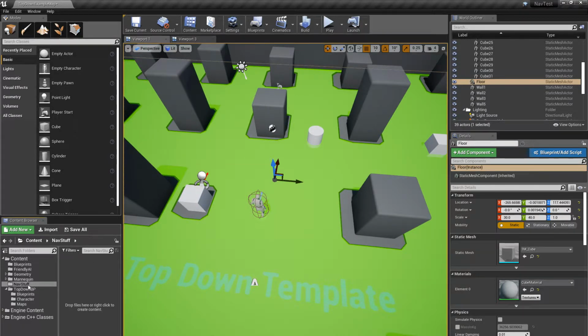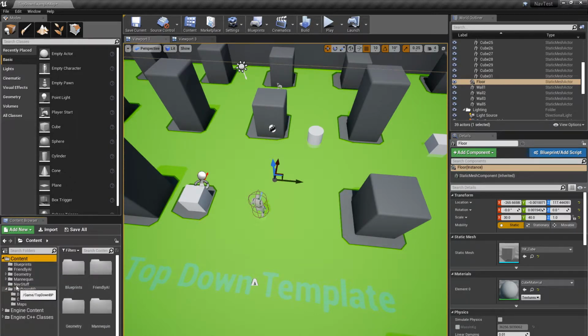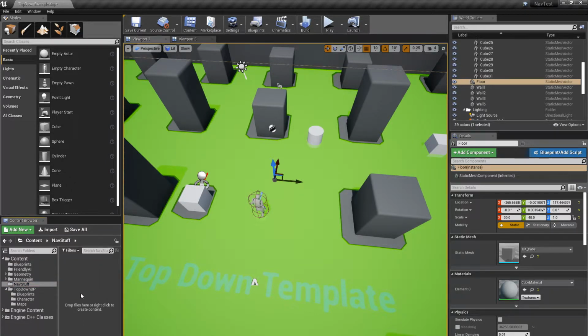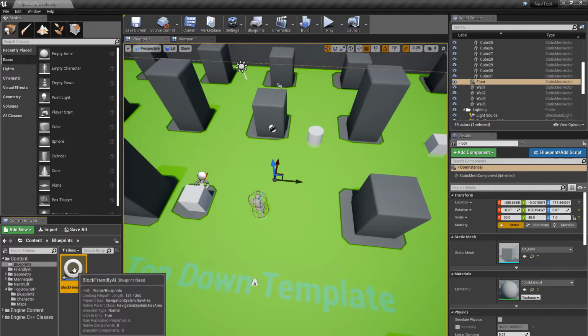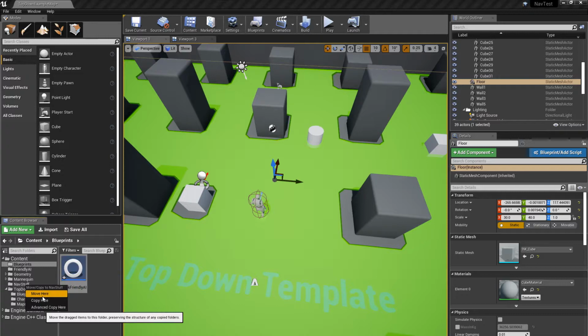Right, where did it go? Did it not go there? What am I missing? Where did it go? Browse. Blueprints. That's mildly annoying.